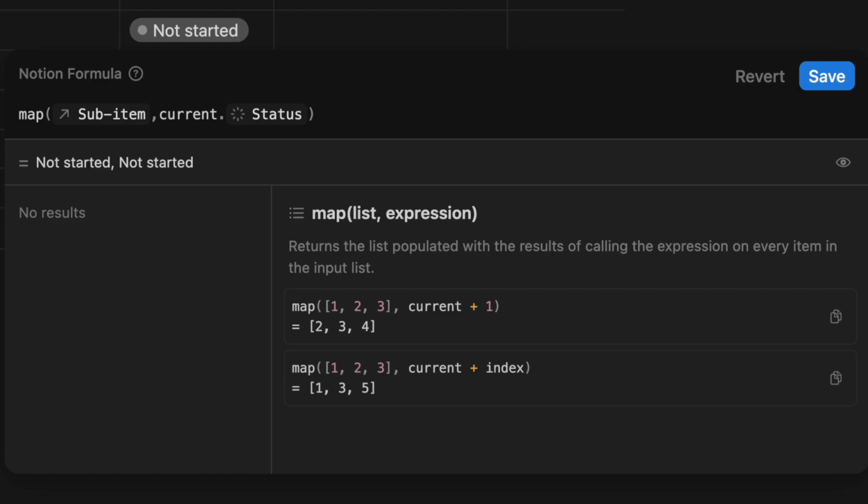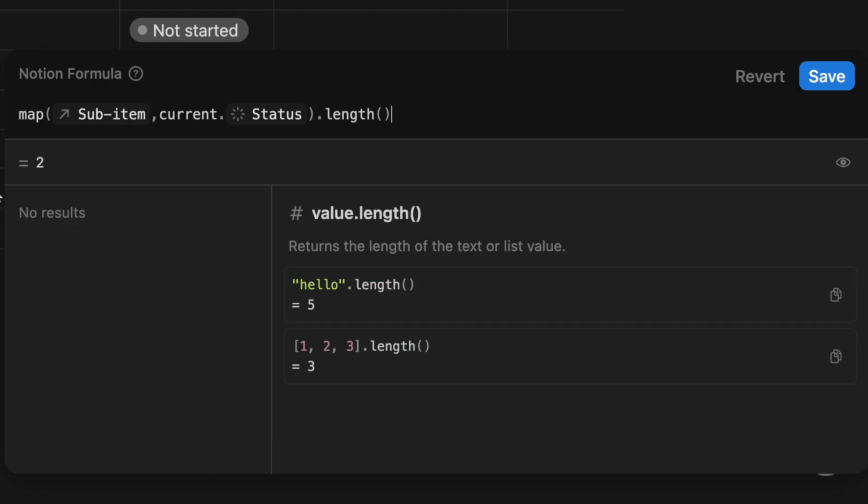And so remember, what we can do is do dot length, and that measures how many sub-items exist under that parent item. We only want to adjust the parent item if all sub-items are marked as done. And so one way we can verify that is by comparing this length of the total number of sub-items with the number of sub-items that are marked as done.